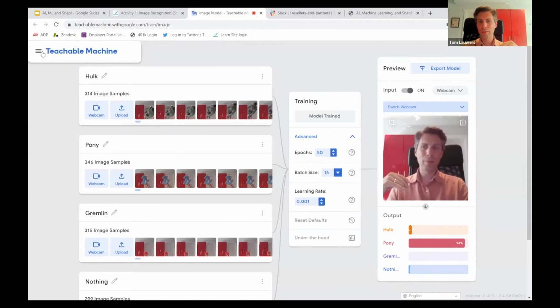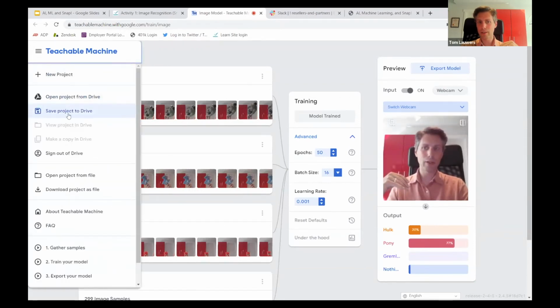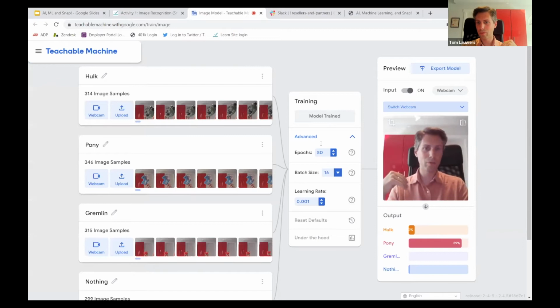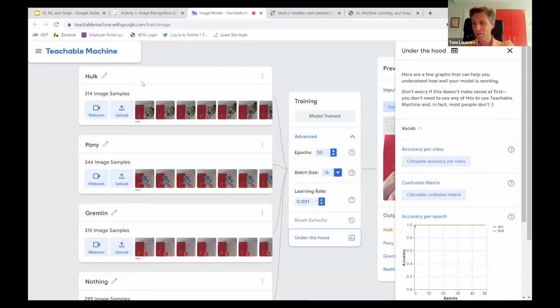And then if you want to save these models, you can save them to a Google Drive. That's by using the 3 horizontal bars to the left of Teachable Machine, or you can download the project as a file. I've noticed when you open it again, you do have to retrain it and re-export it to the cloud. But that way, at least you have it ready if you want to use it again. So just a few interesting things around the interface. And then I'll go under the hood and take a look at that while you guys are still working on this.